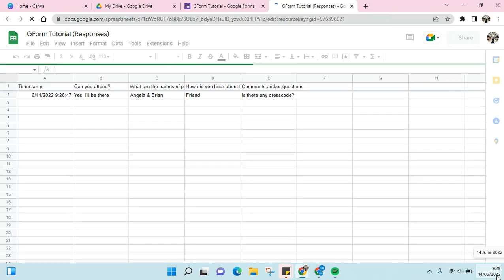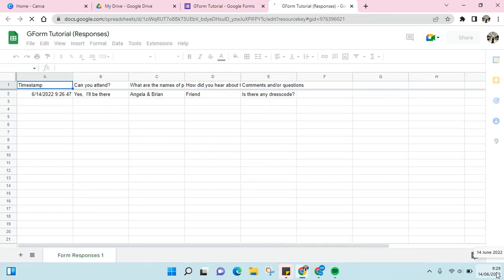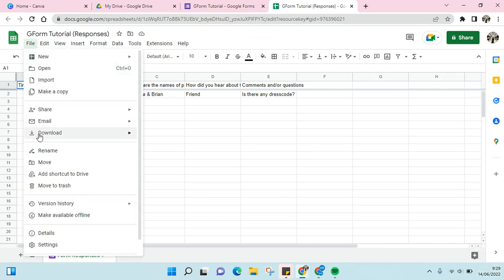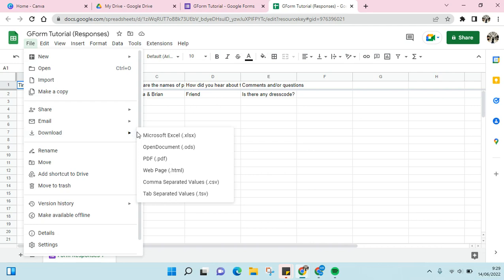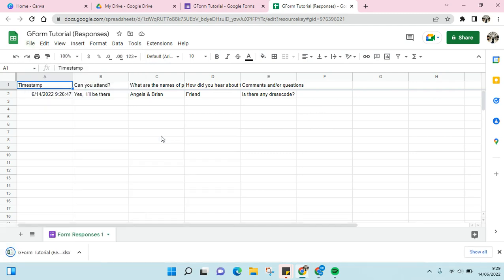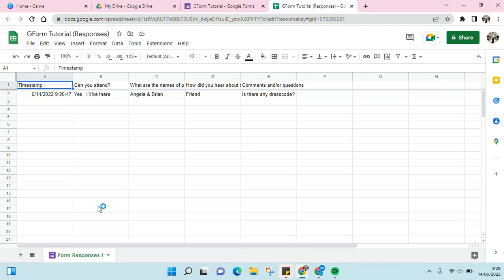Okay, so the responses have been imported into the Google Sheet, and if you want to have it in a Microsoft Excel file, just go to File and then click on Download and choose Microsoft Excel like this. Click on that and wait for the download to finish, and then you can just open the file in Microsoft Excel.